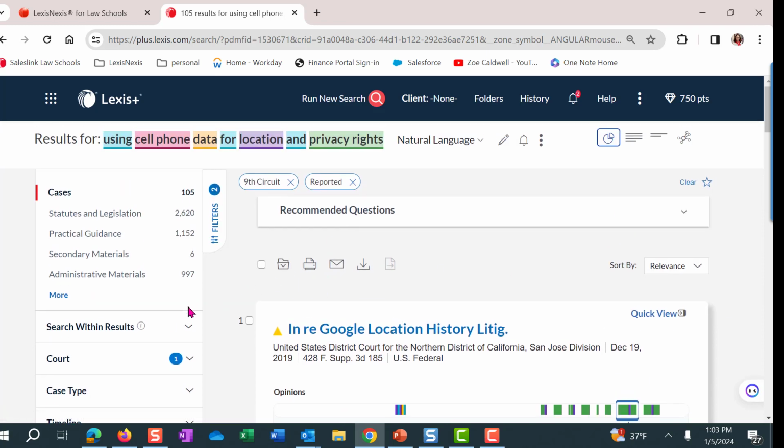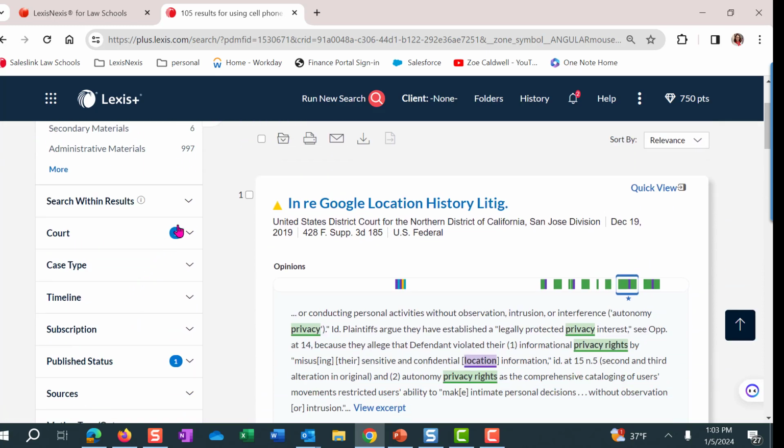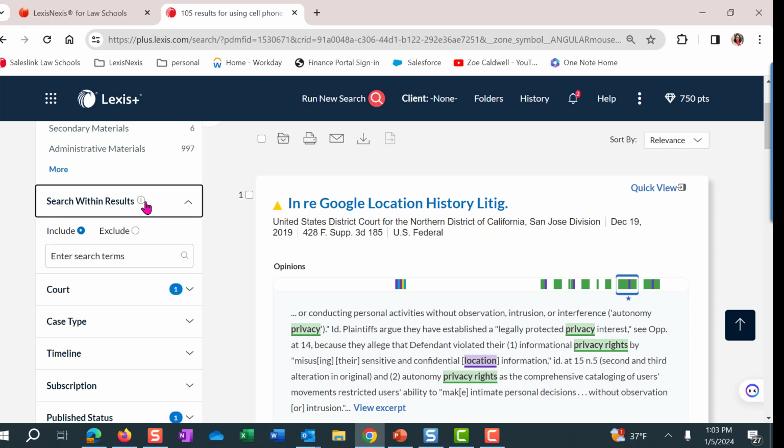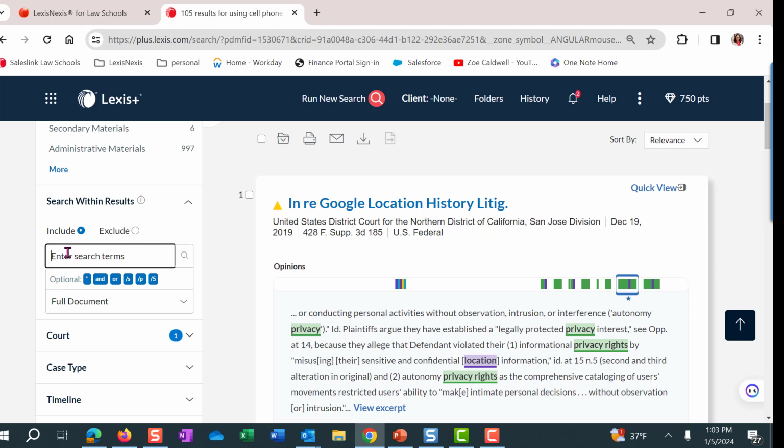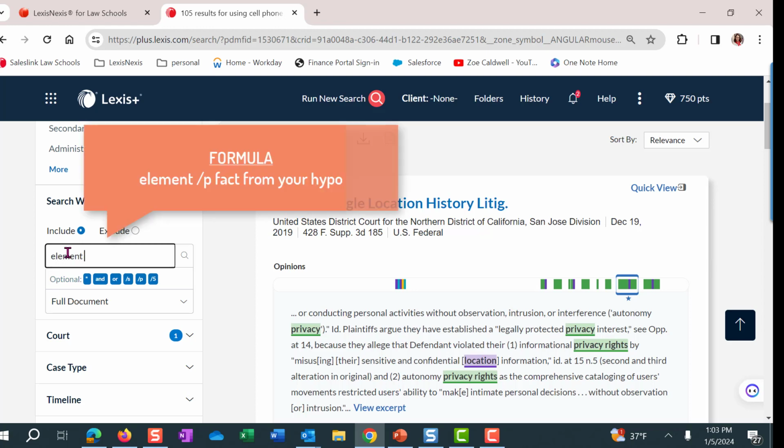At this point, we need to be really specific with our terms, so I'm going to click the box, Search Within Results. This is where you want to really focus in on a particular element that you need to prove. So once you are in your secondary sources, you're learning the elements that you need to prove, and I take that element and I want to say /P, same paragraph as a fact from my particular hypo. This is a little formula you can use.